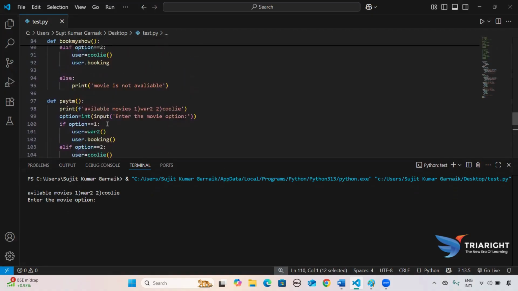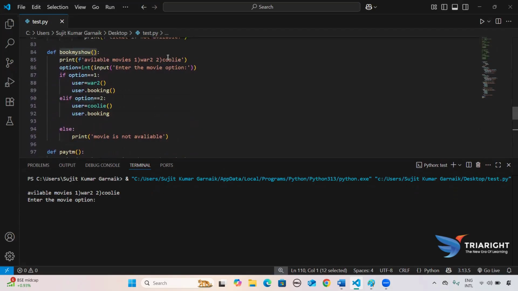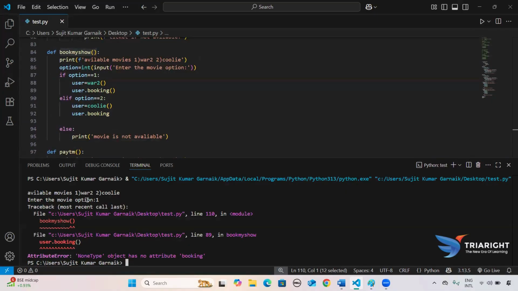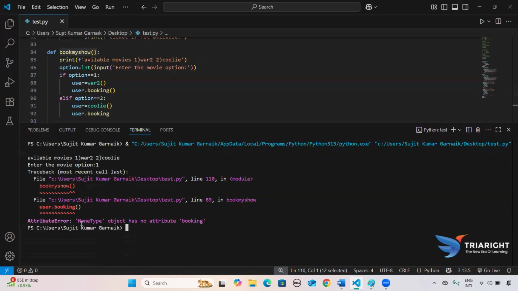So here the controller comes to this and it will be showing the available movies. Available movies: in option 1 War 2 and in option 2 Coolie. So here I need to write 1. Okay, so guys, just see, here it will be showing some error. Just see, NoneType object has no attribute booking. Why is it displaying? I just want to tell you.